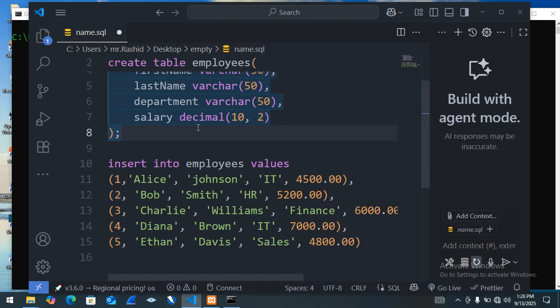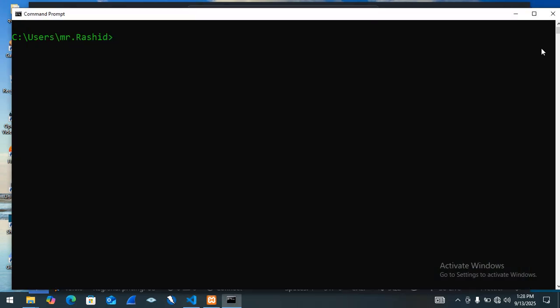So let us try to create our first table. We are going to open our command prompt. Make sure that you watched my previous part where I showed you how to set up your environment so that you can use SQL in the command line, because it is cool, guys. You should learn how to use SQL in the command line. It shows your professionalism.